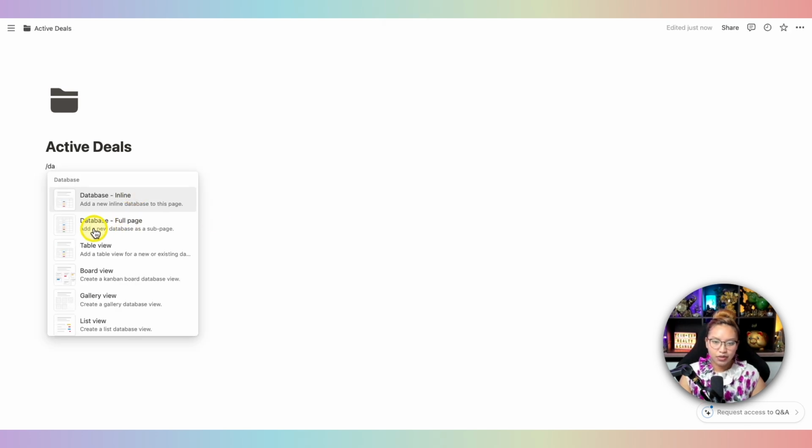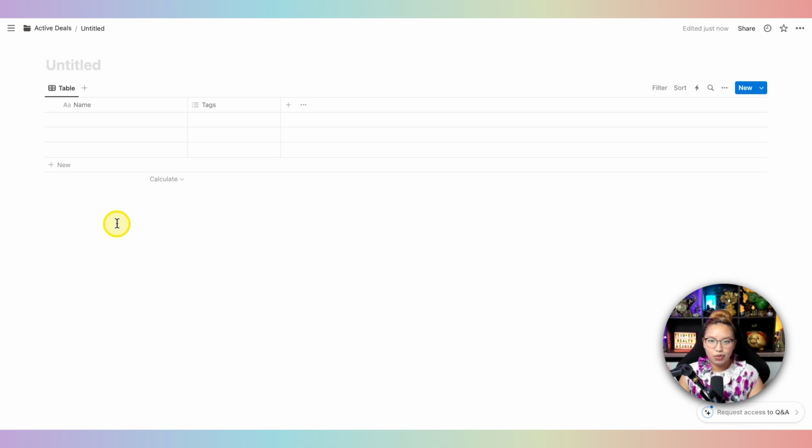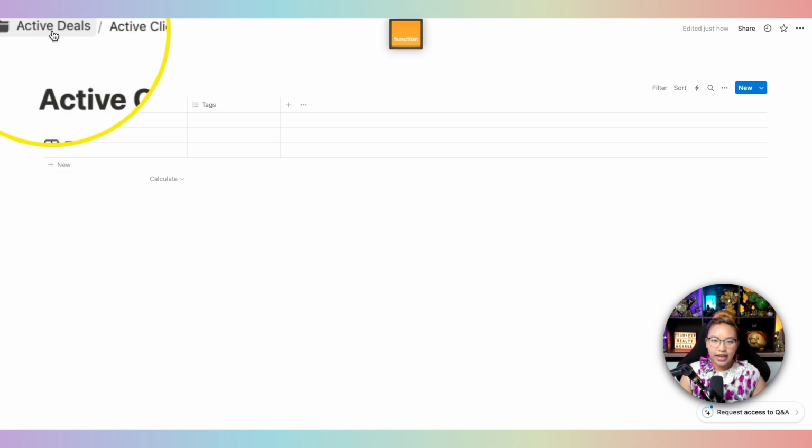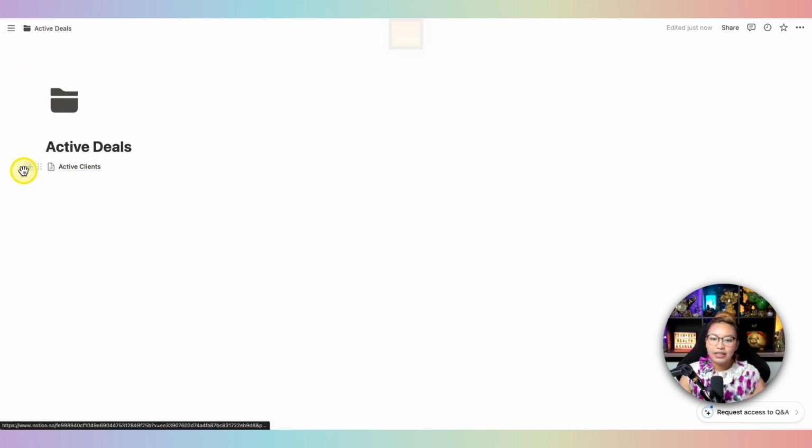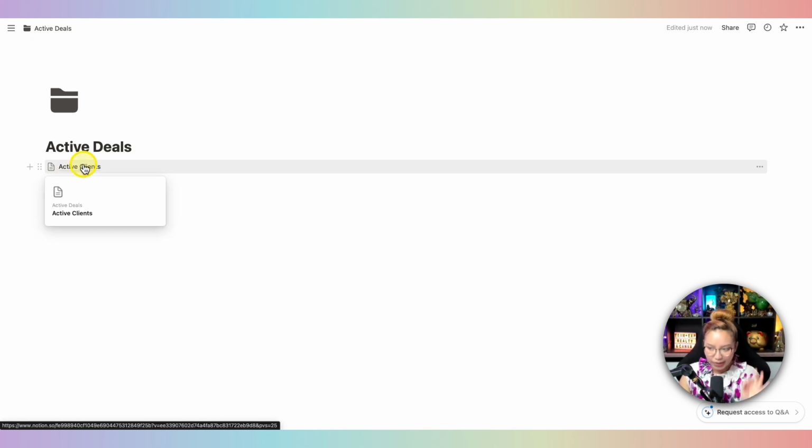Database full page. So go database full page. That way, it's going to bring you to another page. So we're going to call this client to active clients. And just go ahead and hit enter. And now to toggle back to your home page, essentially, you can hit this active deals because that's what we named that page. And we just created this database that is its own page, okay?